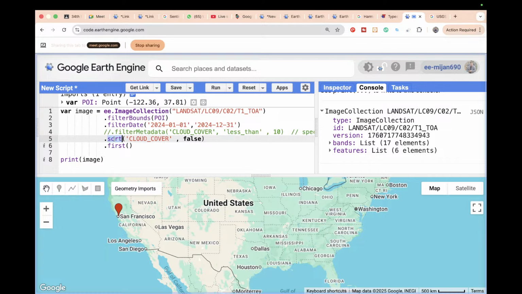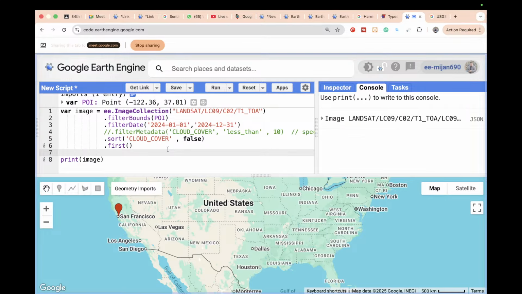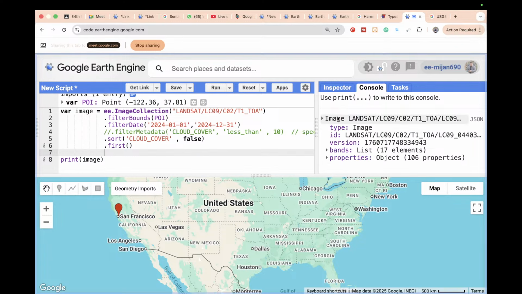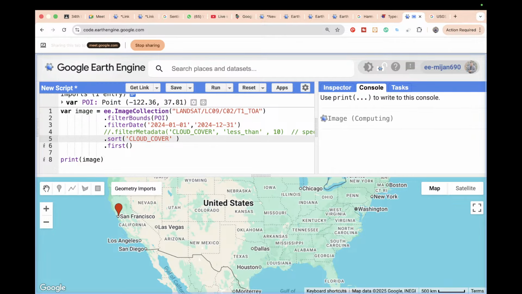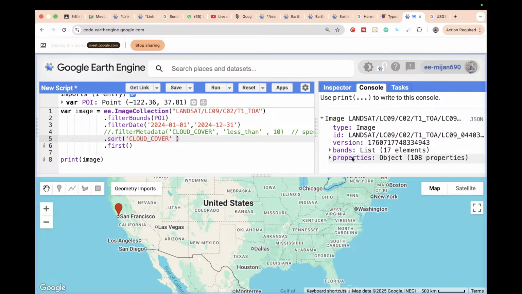Sorting means listing. I just make the list, and from the list I identify the highest and lowest cloud cover. When I put the false function, it displays the highest cloud cover image for my study area. And when I put true, or without false, it shows the lowest cloud cover image. Just a single image. I hope you get the idea.